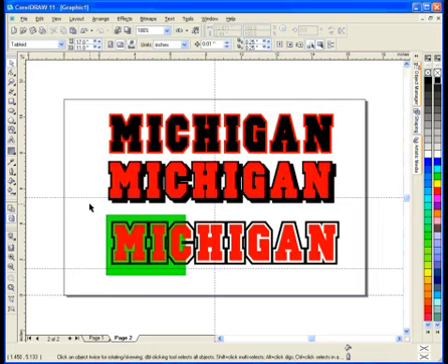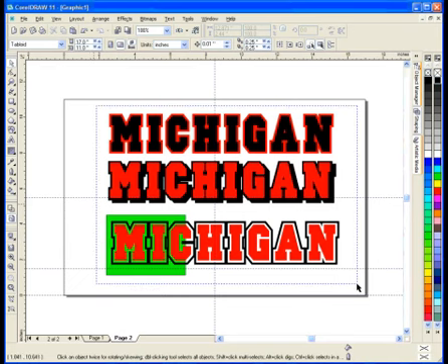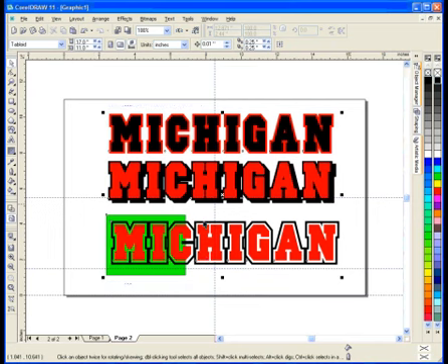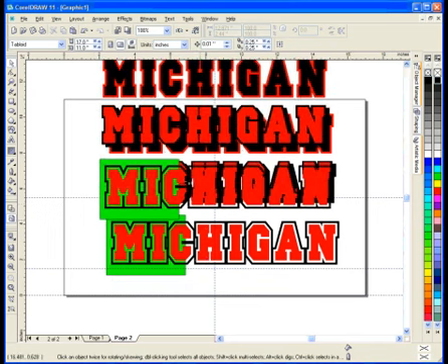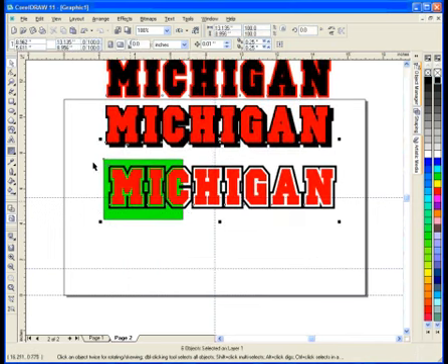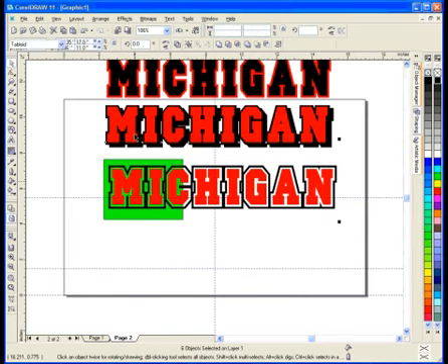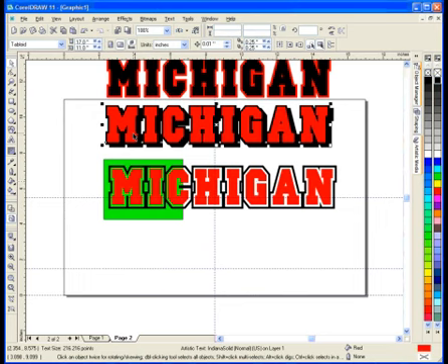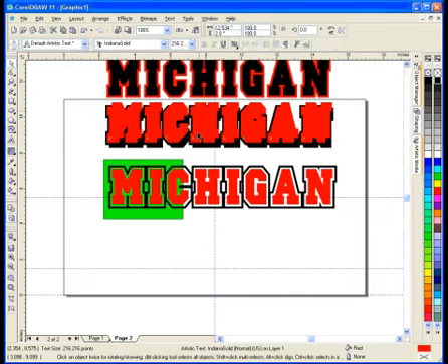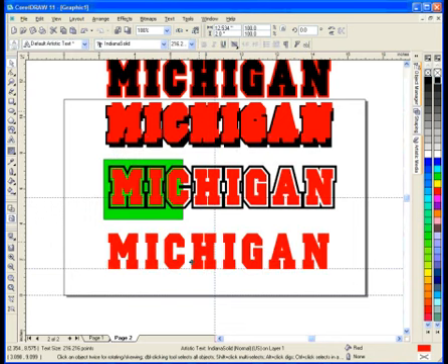The next thing I'm going to show you is how to create what's known, I'm going to move everything up and out of the way, as a vertical arch. I'm going to start with something very simple. Again, I'm going to utilize the word Michigan.